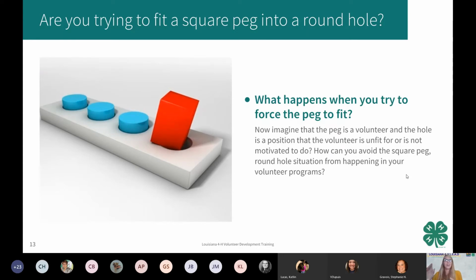Okay. All right. So are we trying to fit a square peg in a round hole? I've used this analogy often. So what happens when we try to force that peg to fit? How can we avoid trying to force that square peg into a round hole? We can make sure that we're meeting the motivational needs of our volunteers and we are creating roles that they can thrive in. And so that's actually what we're going to do today.